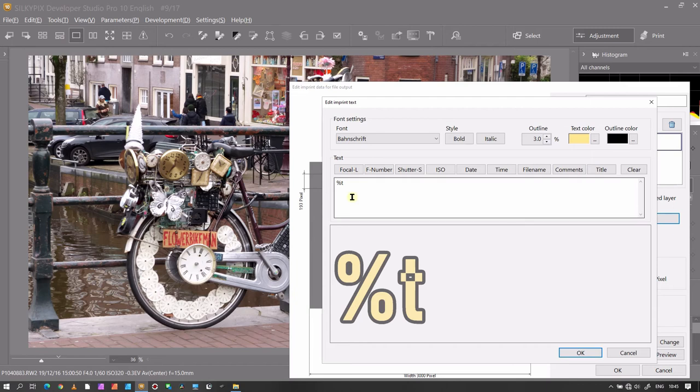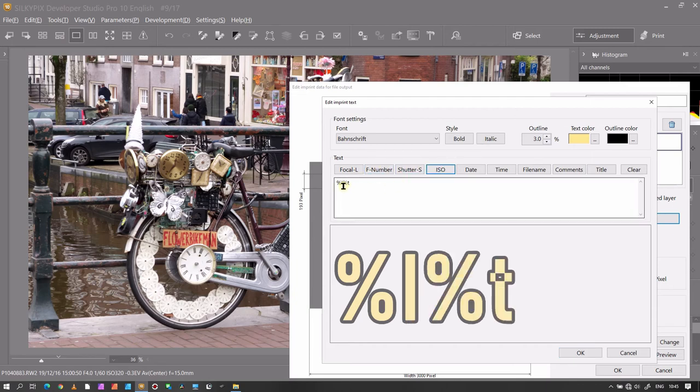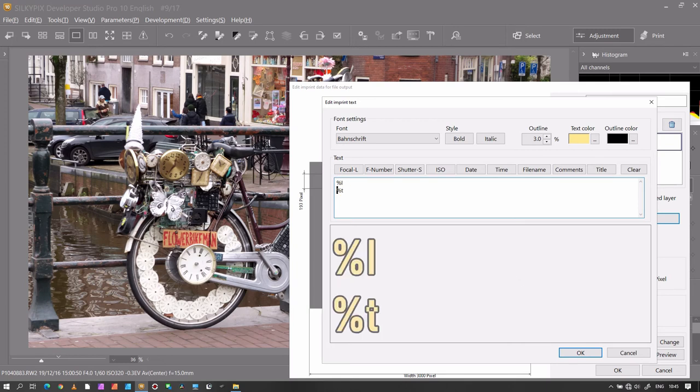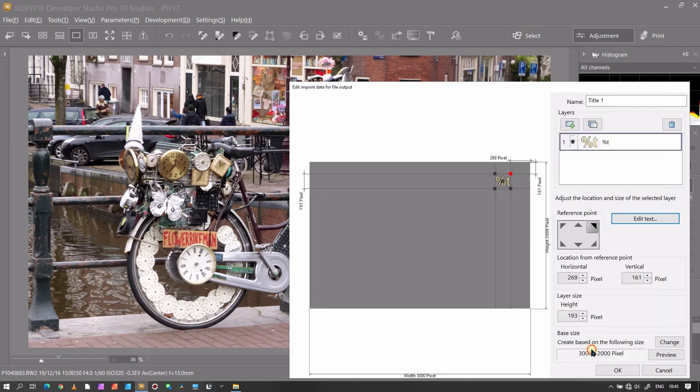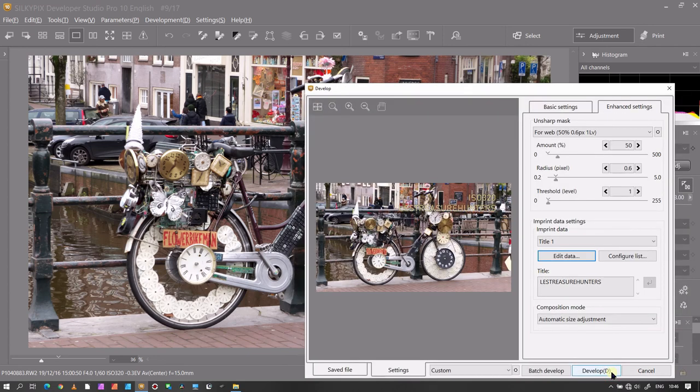And once you're happy with it, let's say I want to add ISO right there, maybe right under it, and click OK. You're happy. As you can tell, it shows the ISO and the name. So there you go. You can easily add a watermark and any other information you like in Silkypix Developer Studio Pro.